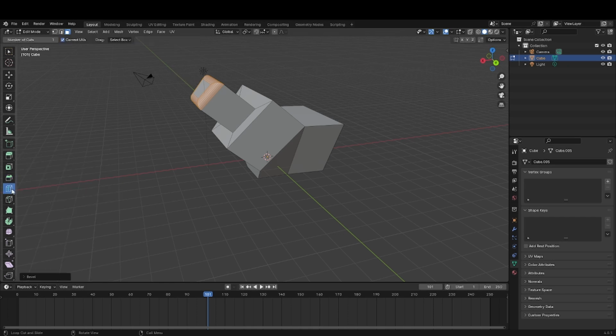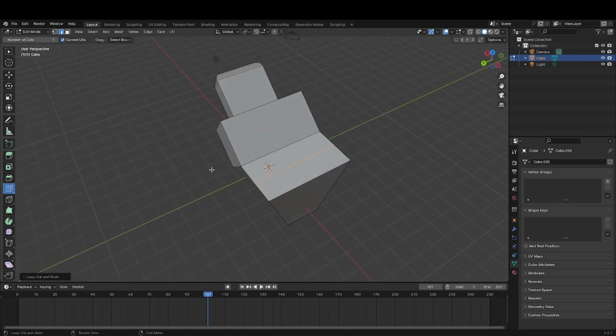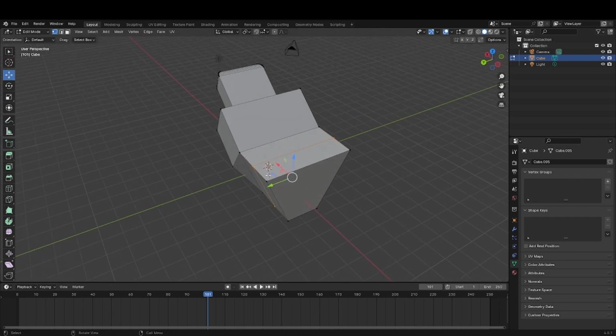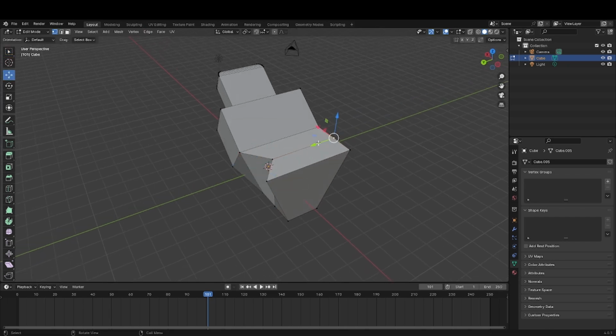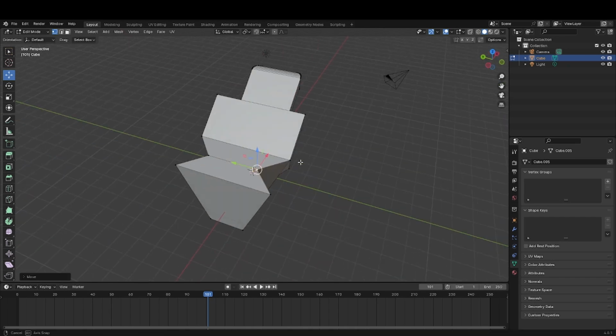The last tool we're going to see is the loop cut. The loop cut lets you create a cut that loops around your geometry. You can use it to create new geometry and also use it with other tools to modify parts of your model.